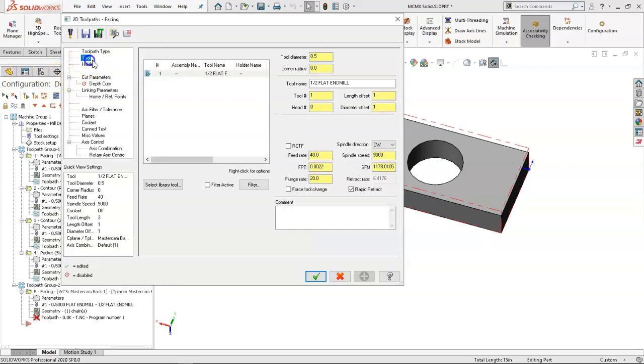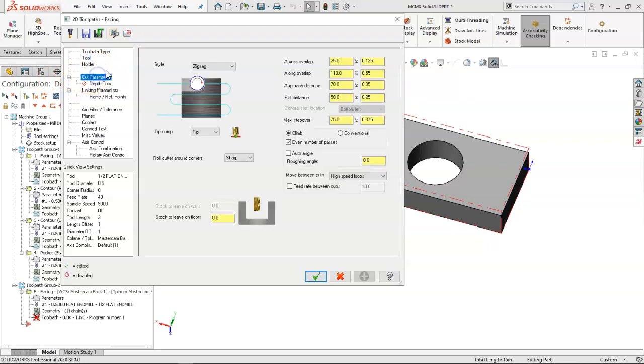And our tool still shows up. We're doing the one tool wonder. So cut parameters, zigzag, extension, still a little bit more on the extension. No depth cuts, but we know that we left about 1/4 inch depending on how much we step down. This is where I'm going to be a little more paranoid about these linking parameters.